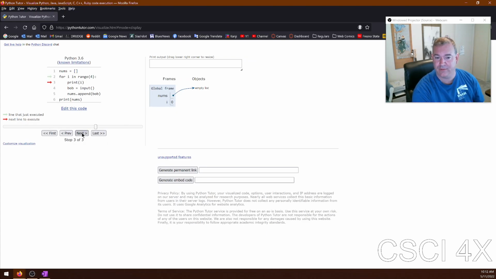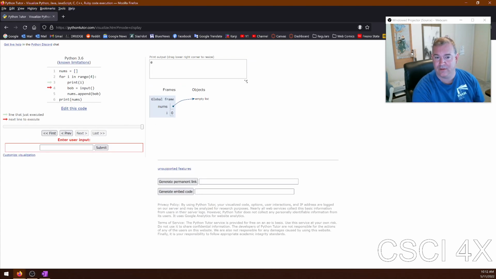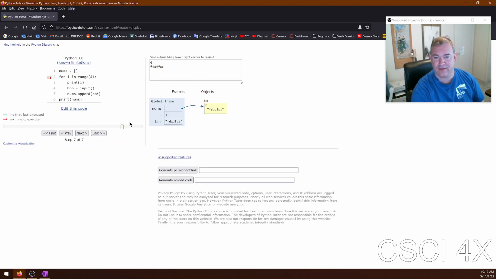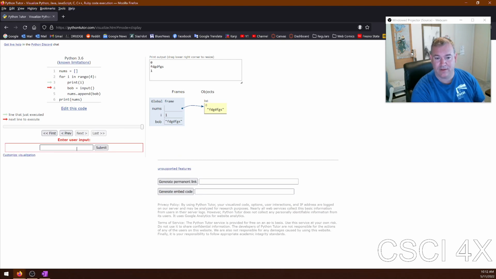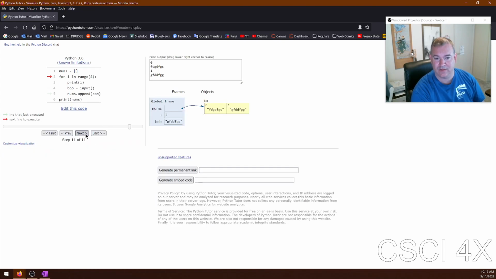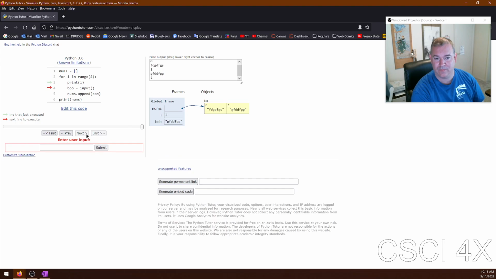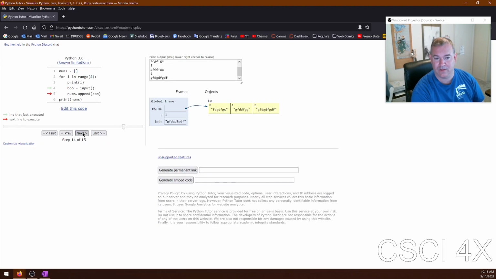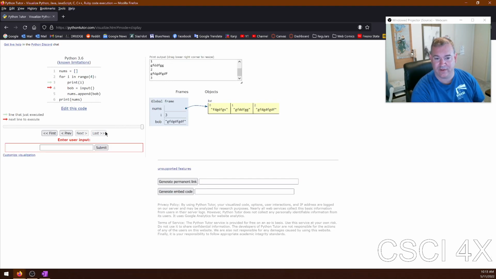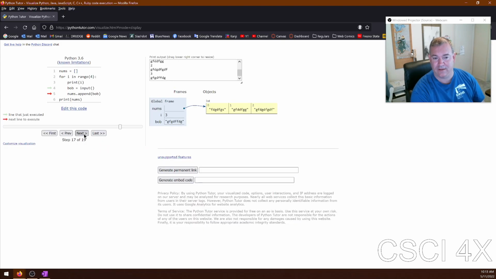So i is 0. We print the value of 0. We then read in some text, go to the next, go to the next. i is now 1. Read some more text. i is now 2. The next, go to the next. i is now 3. And then it ends.